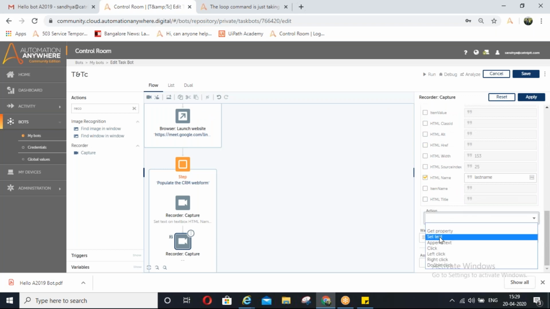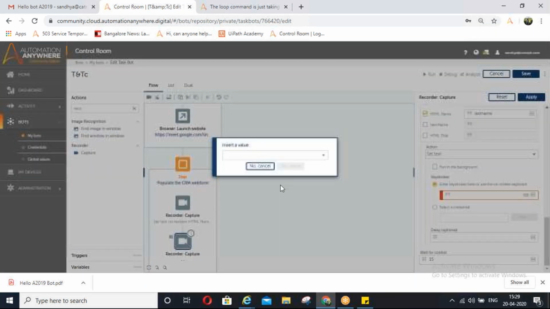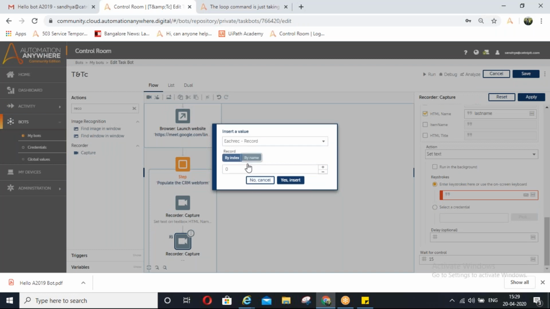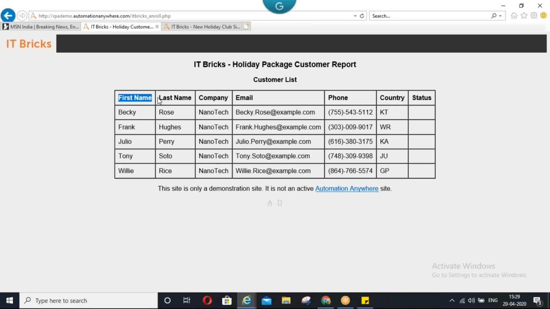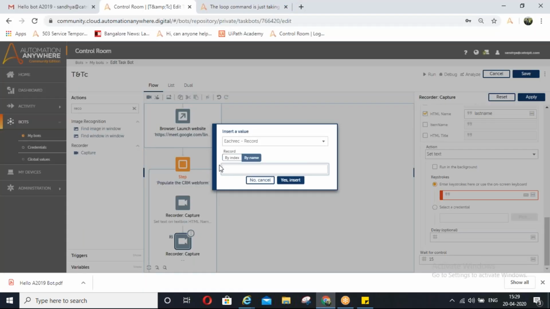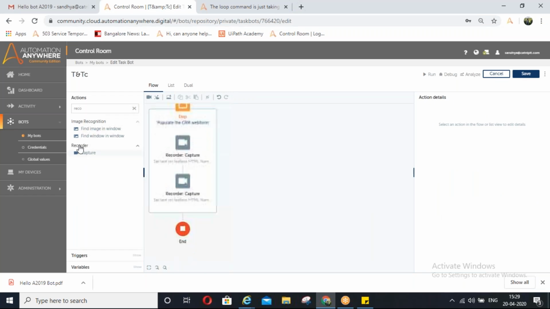So the action is supposed to be set text, and let's give the variable also, control F. So we have to insert the value, each record type, and by name, which is last name. Insert and apply. All right. So next capture.